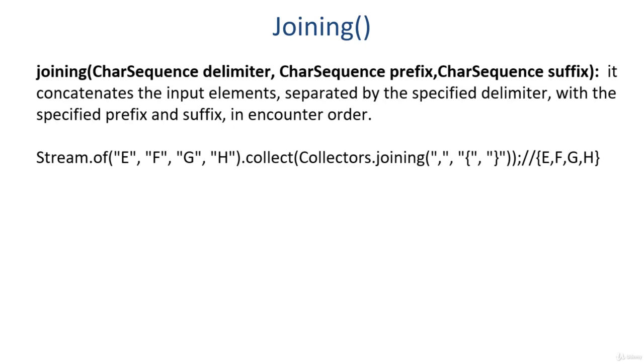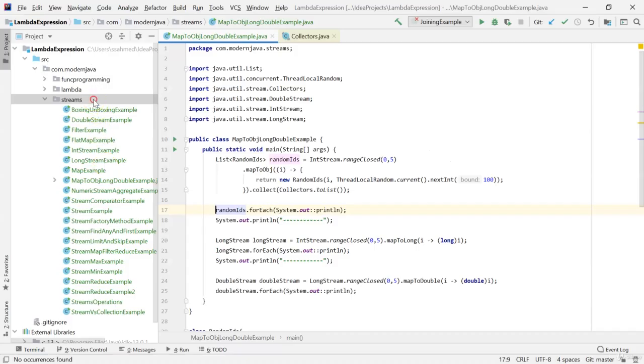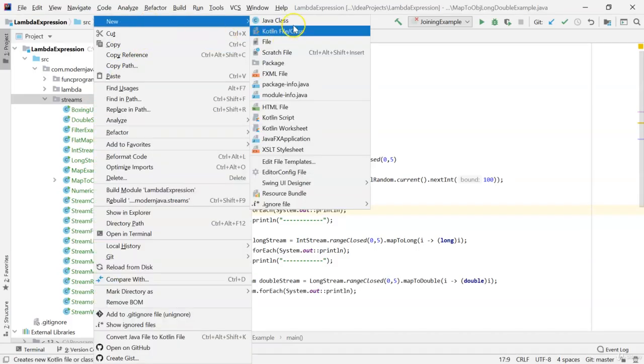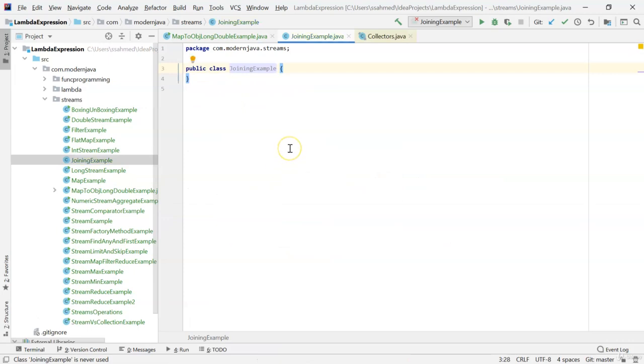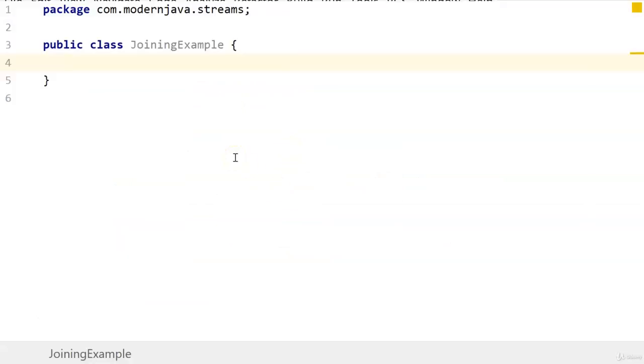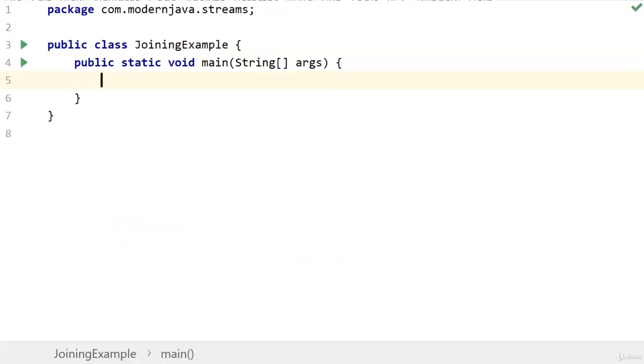Now let's look into a joining example in IntelliJ. Let's create a new class, New, then Class, and the class name is JoiningExample. Now let's create our public static void main. The first thing we'll do is use the first overloaded method of joining, which does not contain any delimiter, so you don't have to provide any parameter.